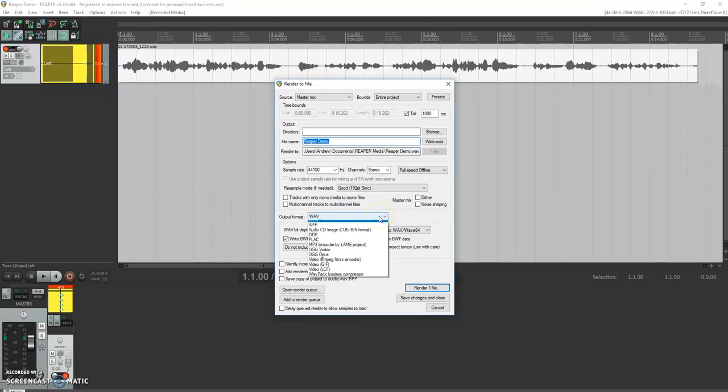For output format, you could go WAV. I would go with a WAV file, and then in either iTunes or Windows Media Player, you can convert that down to an MP3 or AAC file, and that's not too bad. But for our purposes, we're just going to hit Render One File and keep it as a WAV file, and there are plenty of converters out there, so we're not going to worry about that too much.